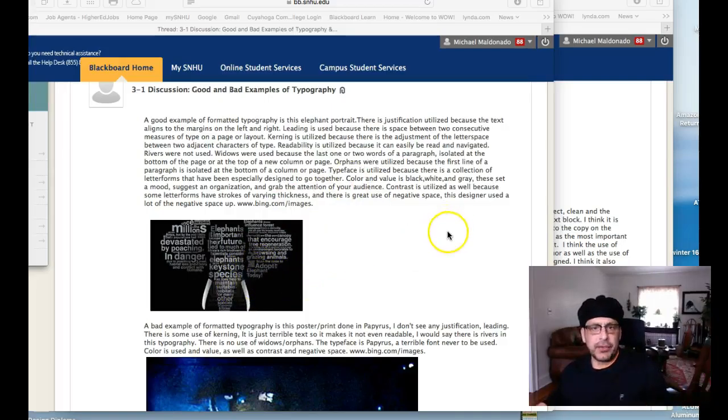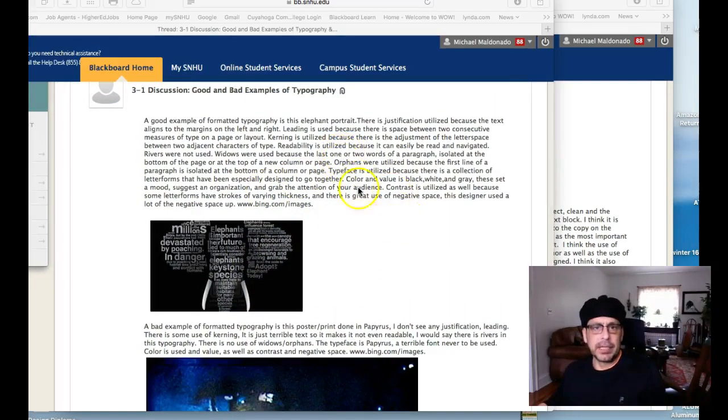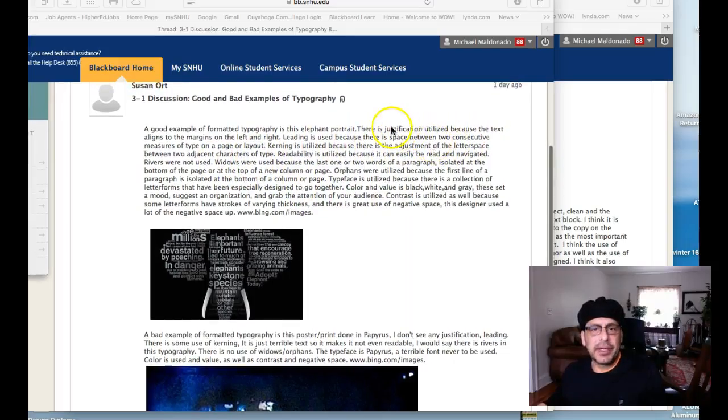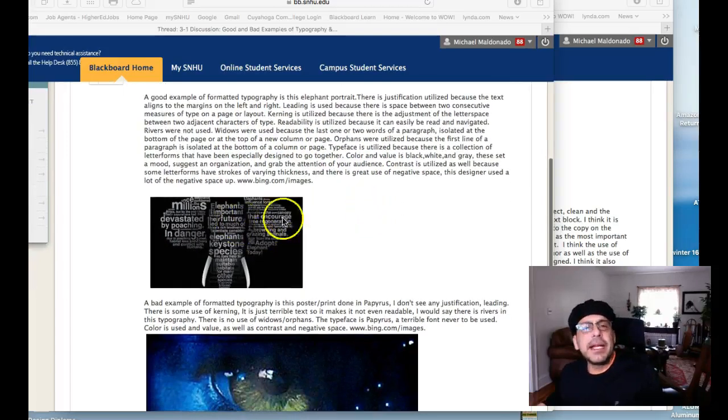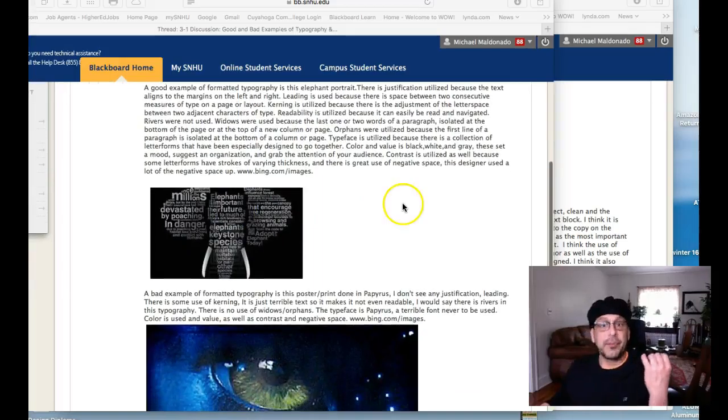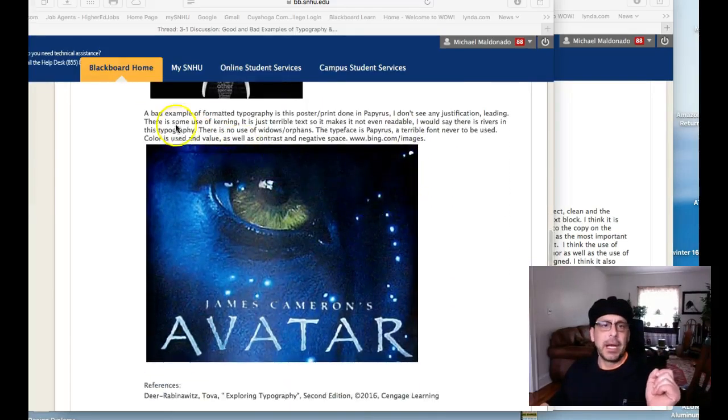Okay, so what I want you to do is I'd like you to find a typographic layout, and explain these things to me with a typographic layout. Okay, I'd like to know about justification. I'd like to know about kerning and leading, and I'd like to know letter spacing and orphans and widows and typeface, color value, but adhere it to a typographic composition.